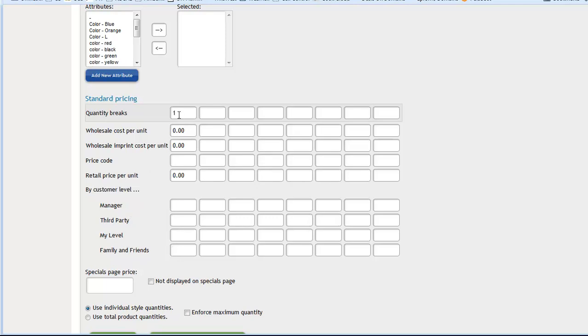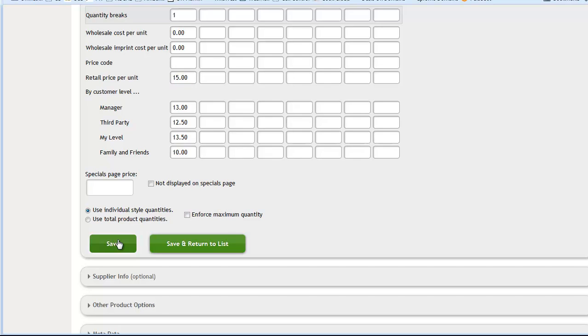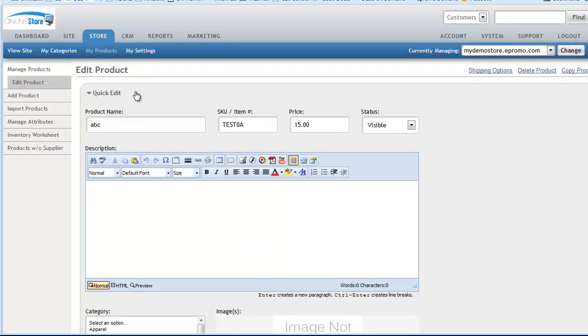So in this first column we can say, okay, let's say this retail price was $15. But for managers, they're only going to pay $13, and for third-party customers, whatever that means, they're going to pay $12.50, and for my level, they're going to pay $13.50, and for family and friends, they're going to get the best deal at $10. Okay, so this is how you could give your family and friends better prices, or any customer level different prices than everybody else sees who are not assigned to these access levels. Okay, so once you've done that, make sure you click Save, and that's it.